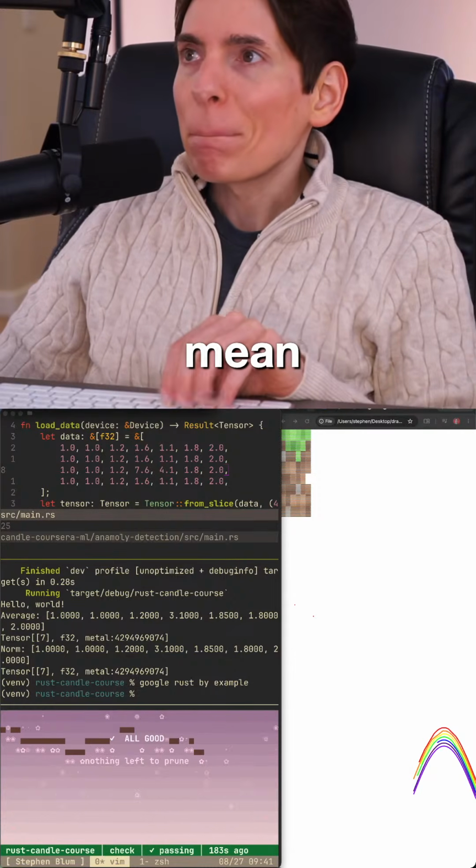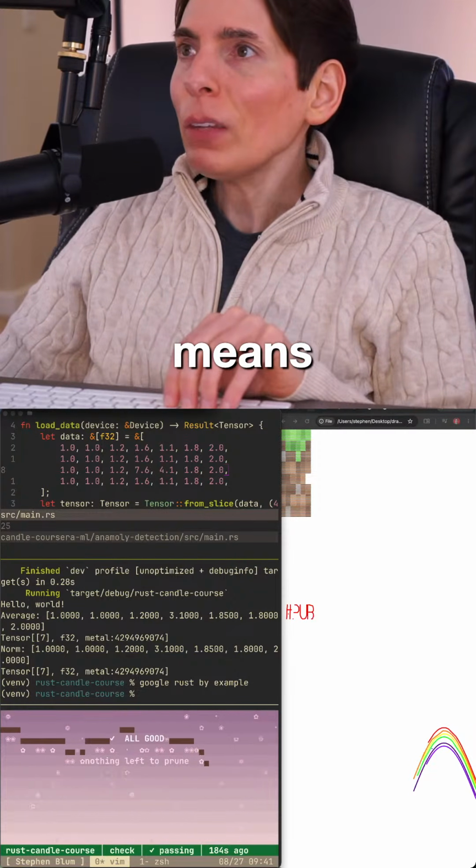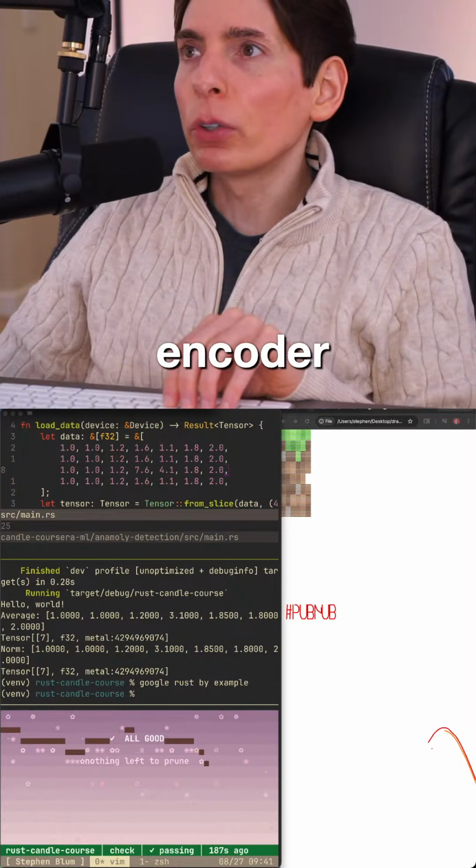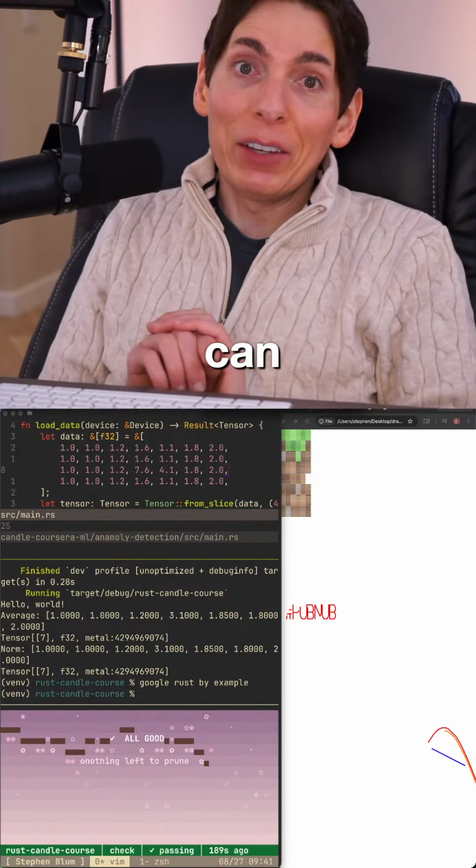What does that mean? I actually don't know what that means. You can use a variational autoencoder for anomaly detection? I actually don't know. Can you?